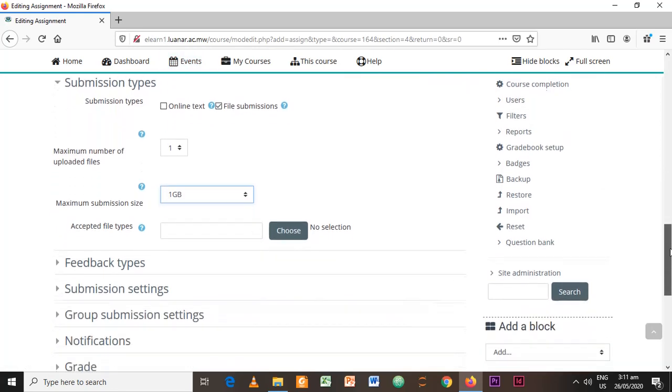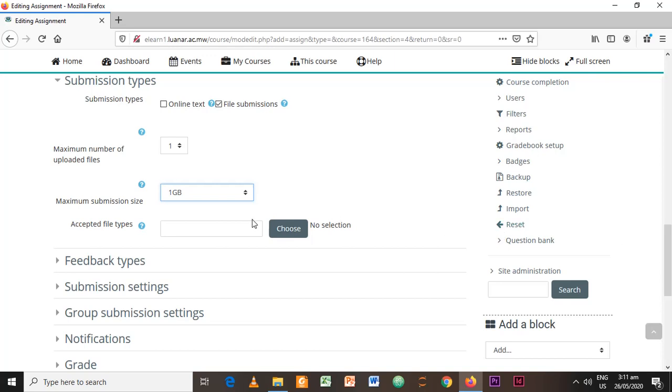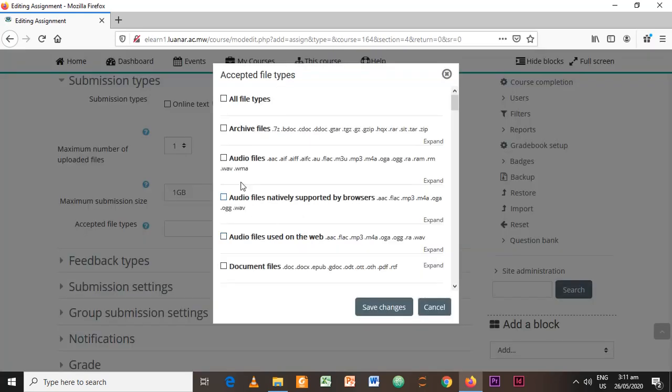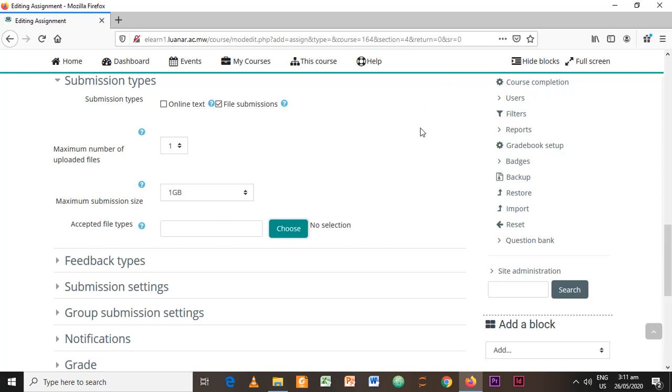Another is accepted file types. There is no selection made. You can tell students to submit maybe only Word documents, PDF documents, Excel, or you can choose. You can do that by clicking here, where it gives different options like audio, archive, document files. You can just leave it with no selection.